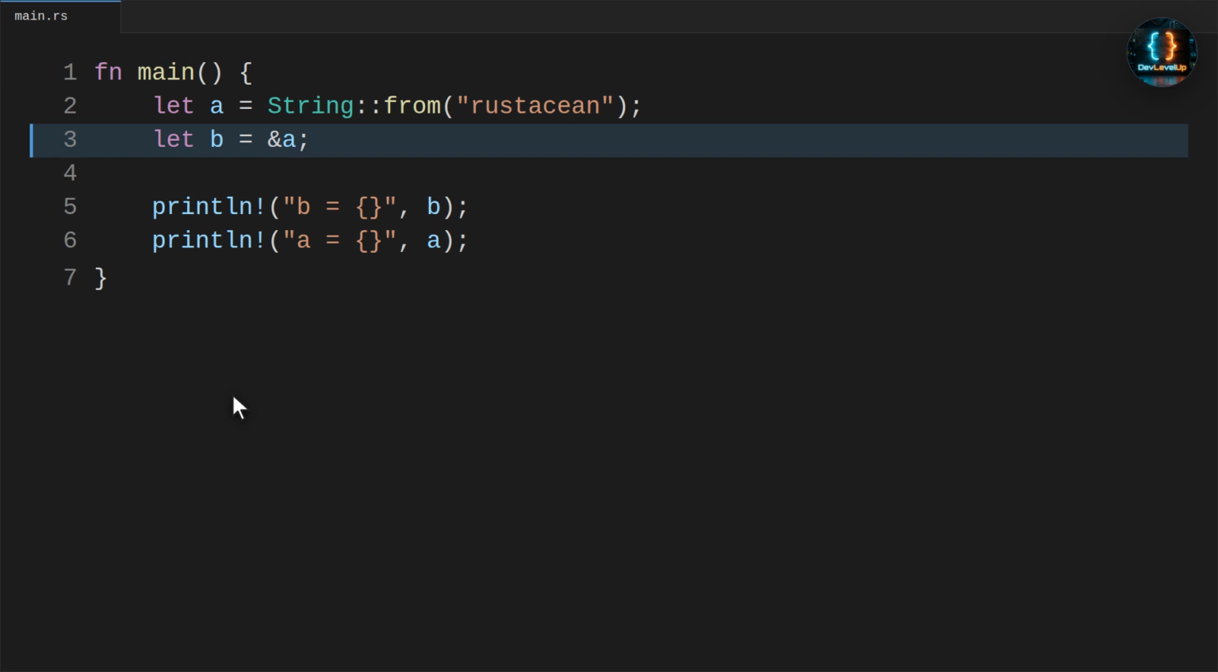The best practice here is to borrow when you only need read access, because it avoids unnecessary allocation. Use clone only when you really need two independent owned strings.